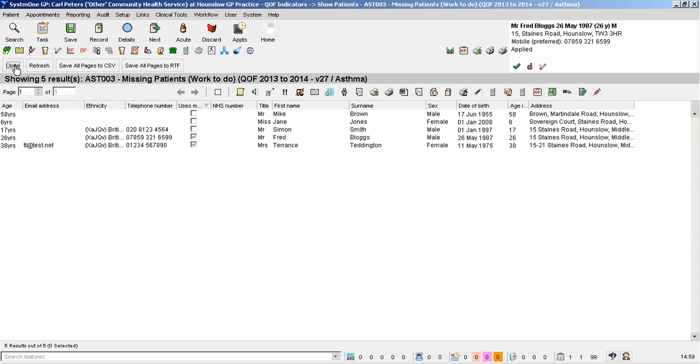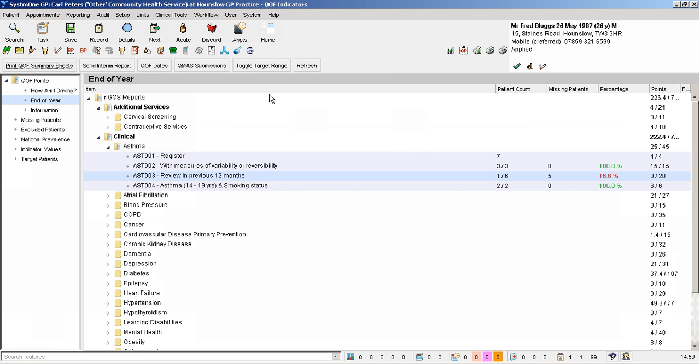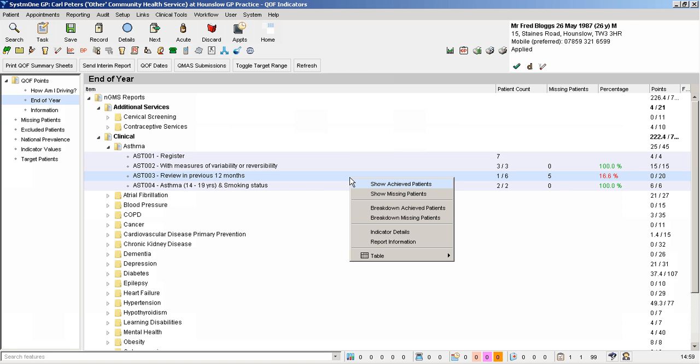Now you can also explore each report by right-clicking and clicking on Indicator Details. In here you can get a proper breakdown of exactly what the report is looking for. You also get the numerators, denominators, and also the exclusions in one big list with the number of patients on the right hand side.